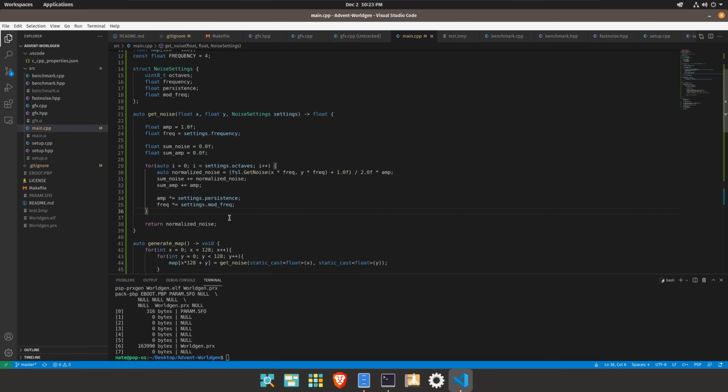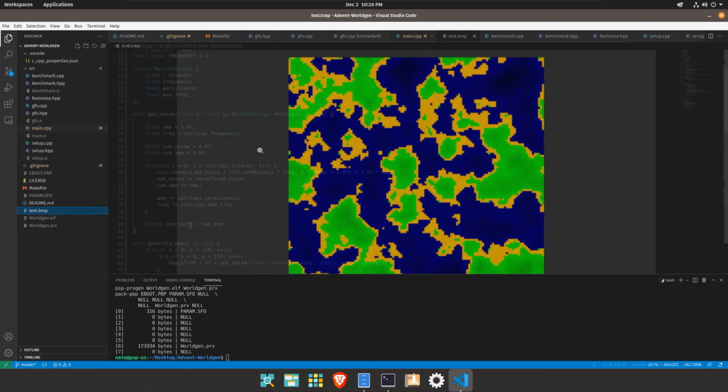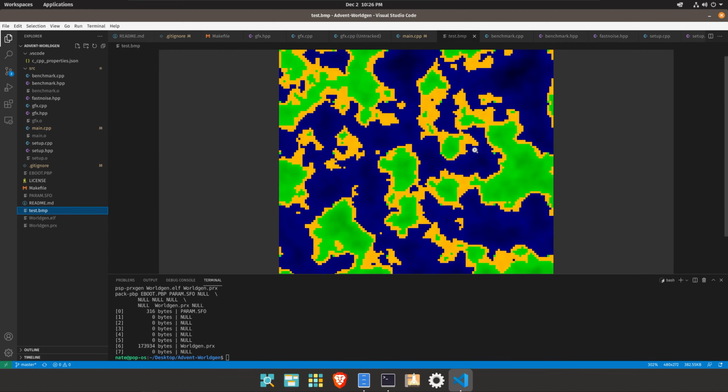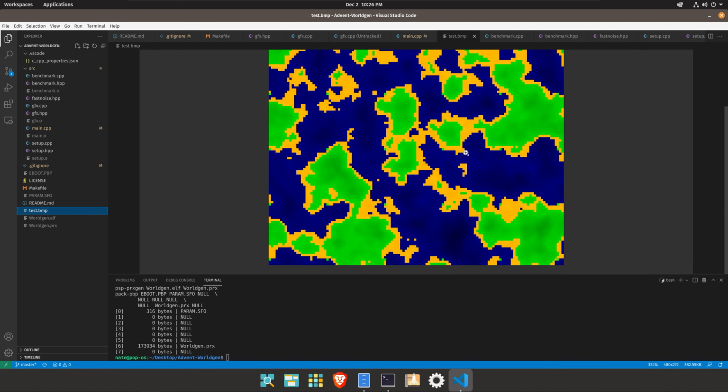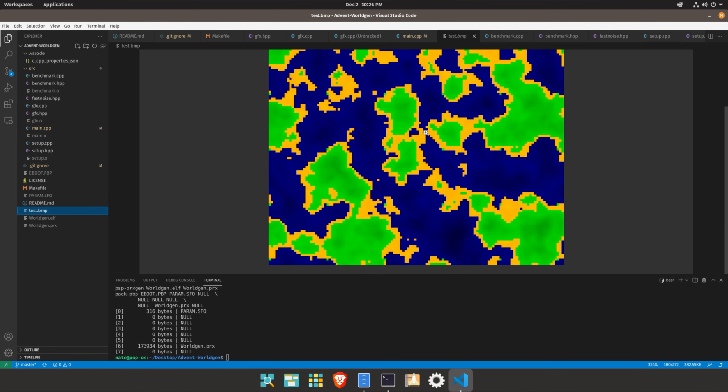So then once we do that, we want to get the sum of the noise, but now it's multiplied by however many total amps we have, so it would also be divided by the sum of amplitudes. And as you can see, that added way more detail to the map. This is by far a lot more detailed and a lot more interesting to actually look at.